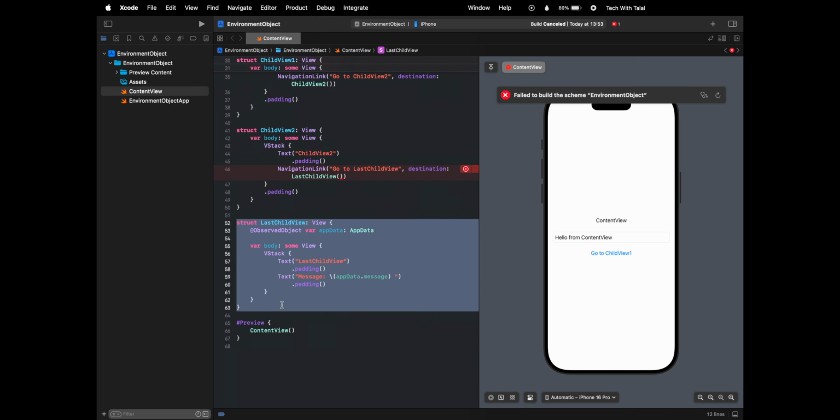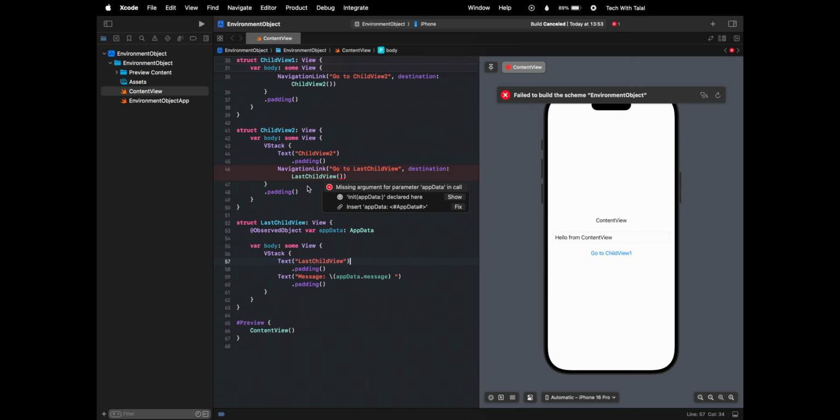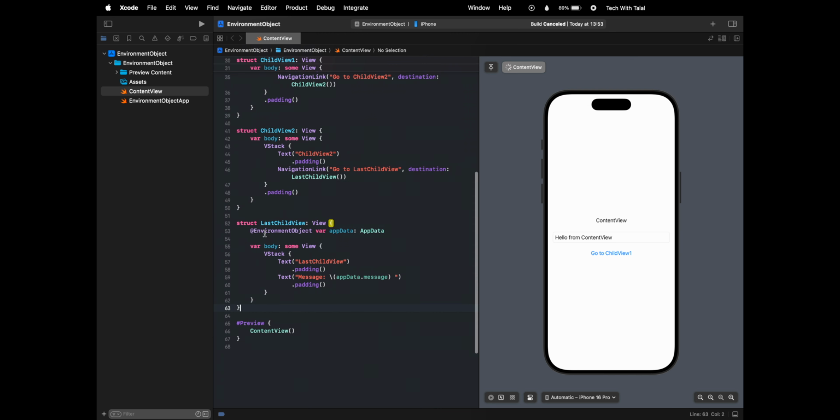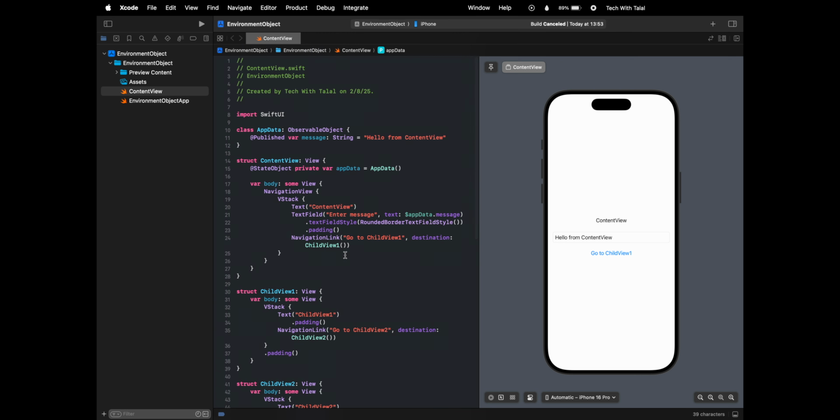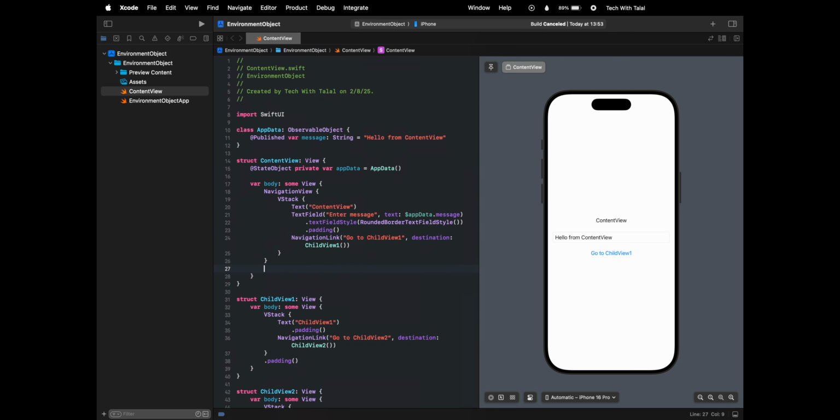Last child view here is using it, but we don't want to pass it down from child view 2, right? So we're also going to change this to environment object. Now this is good, but there is something missing, which is actually declaring the environment object over here. So we're going to do dot environment object, and we're just going to pass down the app data.